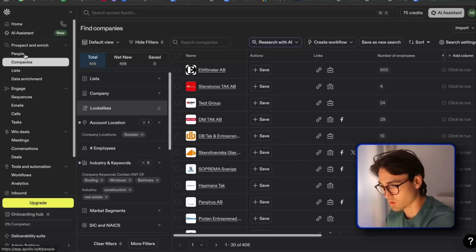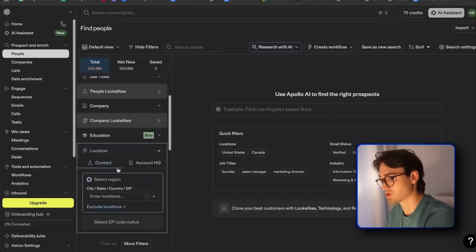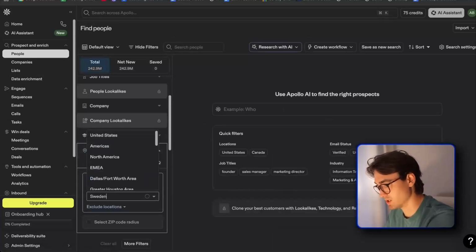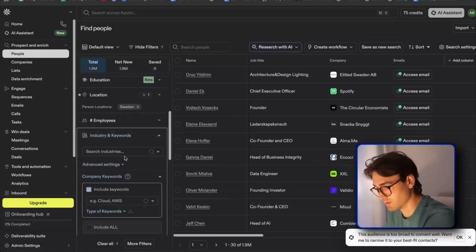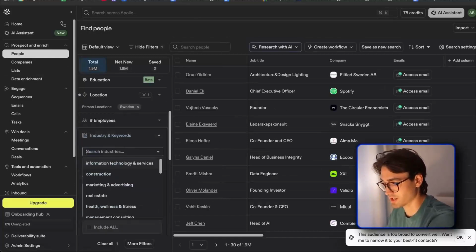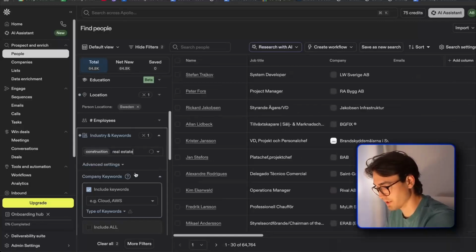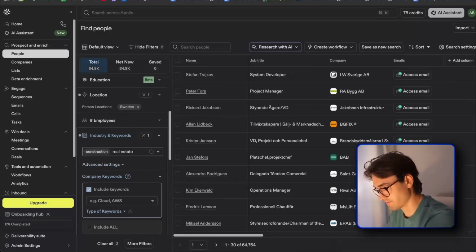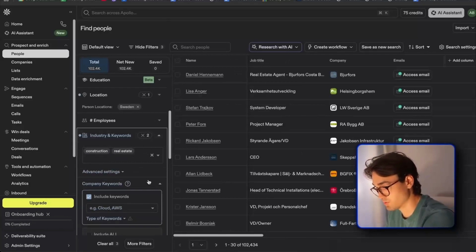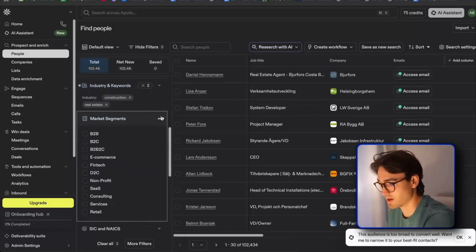We then make sure to go to people right here. We go to location and we search Sweden. Then we go to industry and keywords, and we could search for, that will probably be construction. Let's maybe also do real estate. If it's like home builders, then real estate is probably also going to fit. You can see now we have 102,000 people. You probably want to narrow it further.